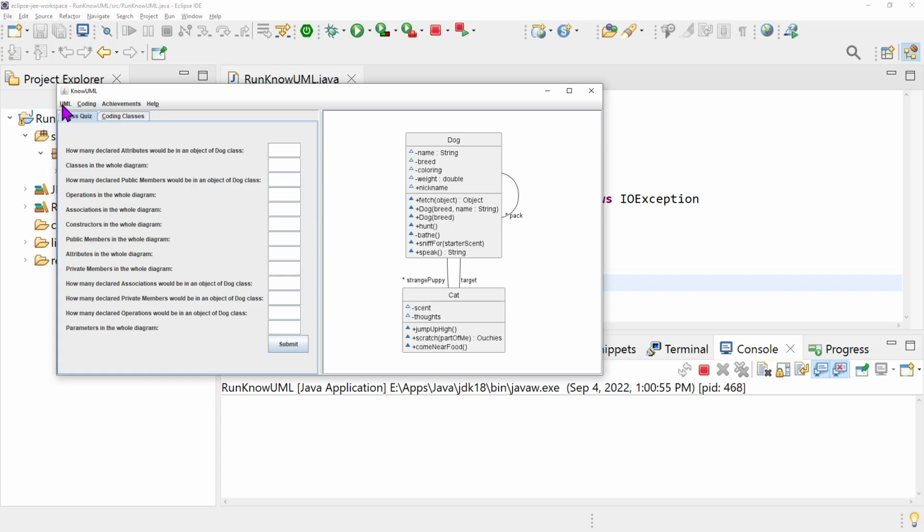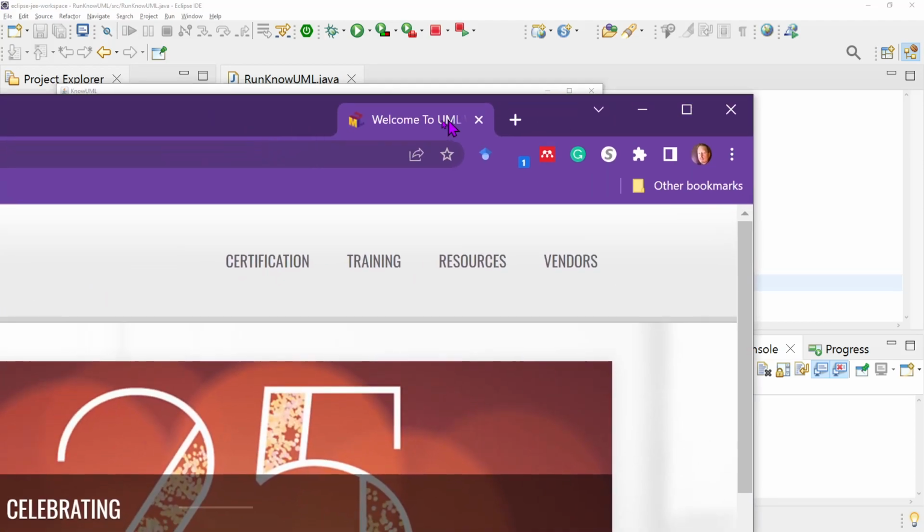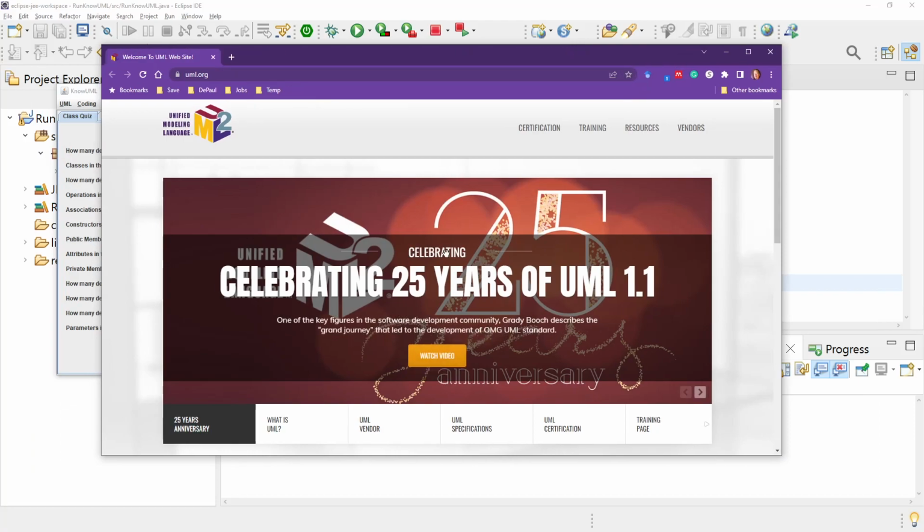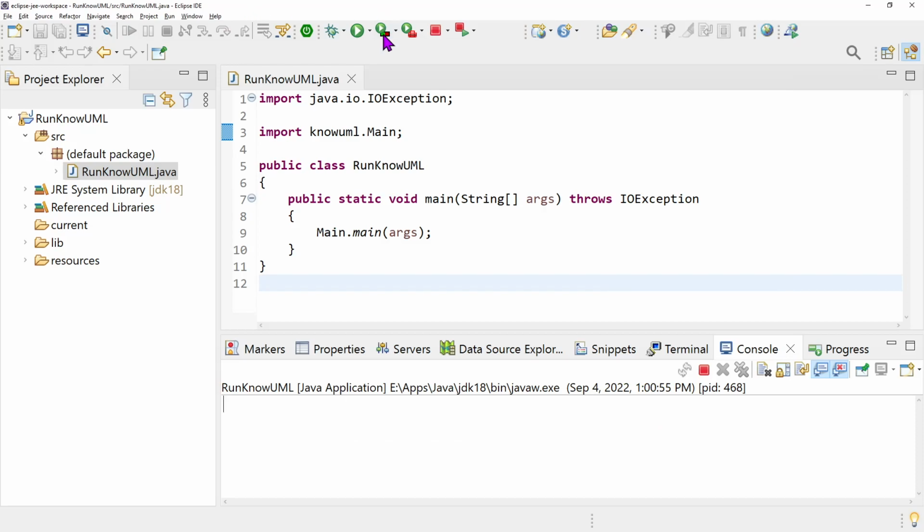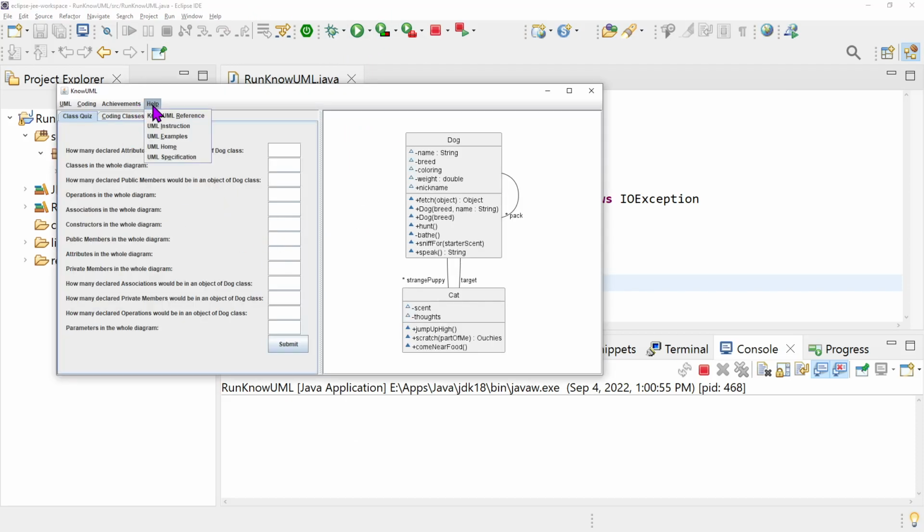Maybe you learn a little bit more about UML, which you can do through the help menu. There's the reference that will tell you more about the tool. Find videos such as this one. There's instructions on UML. There's examples of drawing UML. There's the home specification. So if you ever were curious, UML has a website, uml.org, so you can get to that from the tool. And so you can pull up all sorts of things from the help menu.